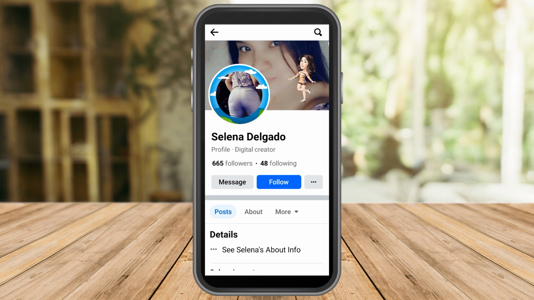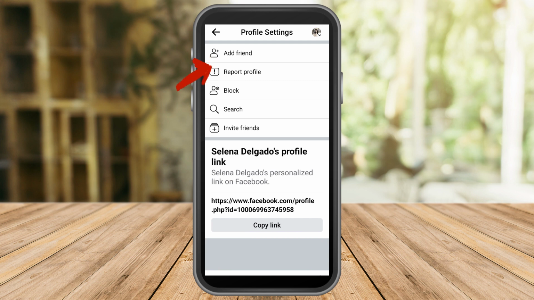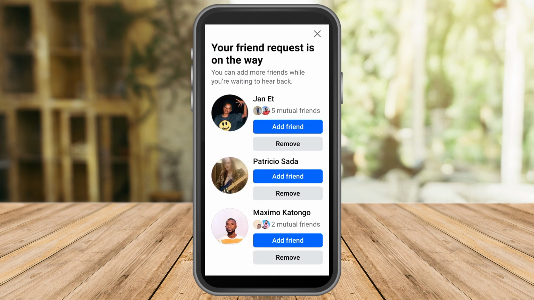Now, don't worry, the very best thing to do here is to tap these three dots. And then after you tap these three dots, you will see there the option add as a friend. So we have here add as a friend, report profile, block, search, invite friends. You just have to tap this add friend.